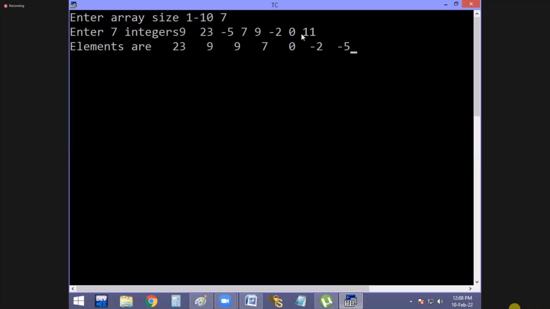Okay, I have entered 8 elements: 1, 2, 3, 4, 5, 6, 7. Actually, array size is 7, but I have entered 8. That's why the 8th element is not taken. That's all. Okay.